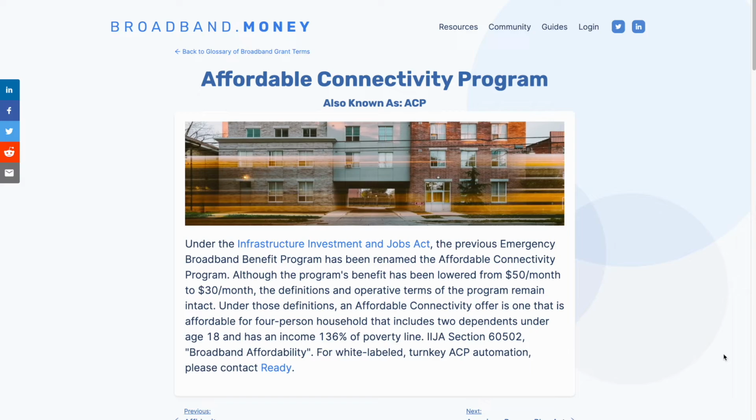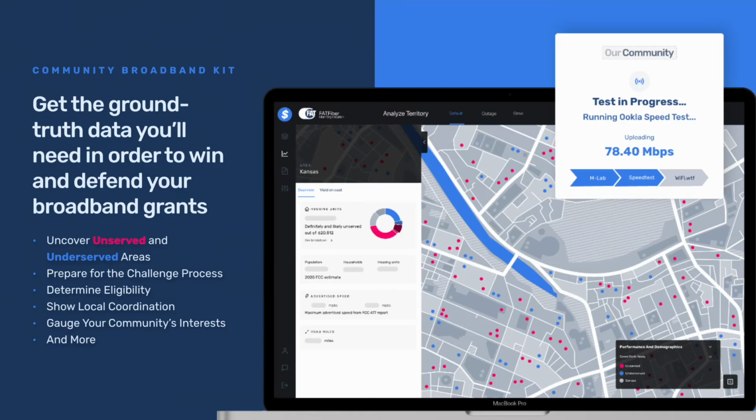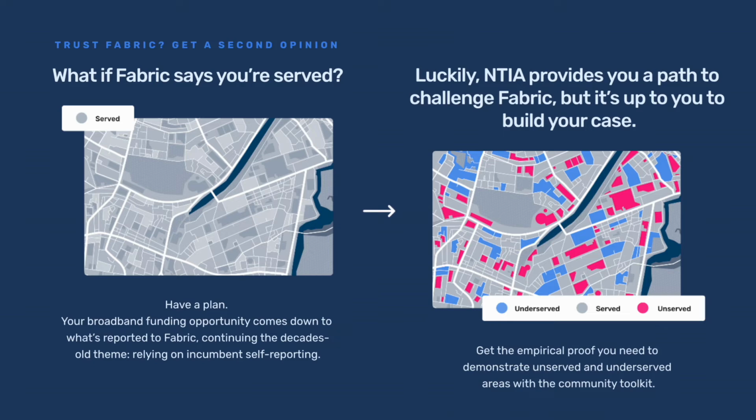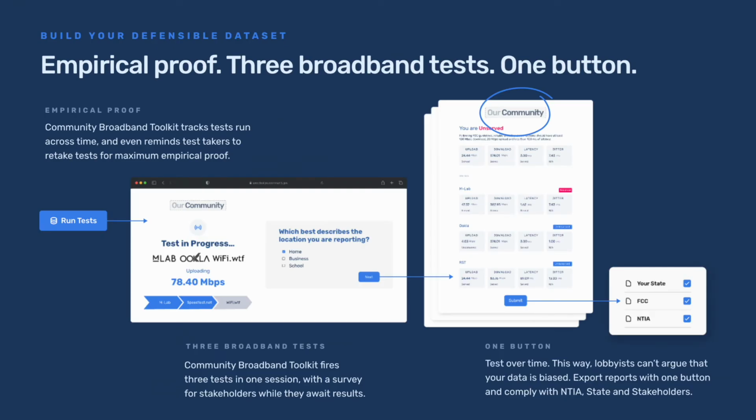BEAD funding is tied to the concept of the number of broadband serviceable locations and network performance, so it's crucial that local government leaders and broadband advocates have a precise understanding of the connectivity needs of their communities. Broadband.Money provides local leaders like mayors, county executives, broadband community champions, and service providers the tools to conduct a comprehensive broadband audit of your community.